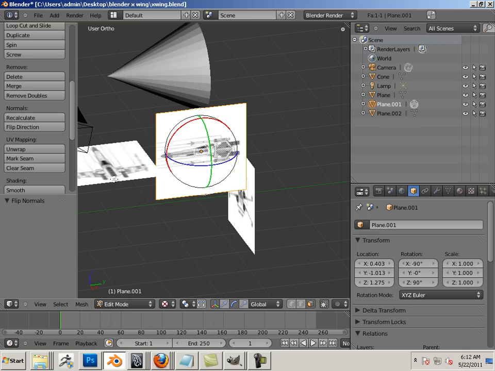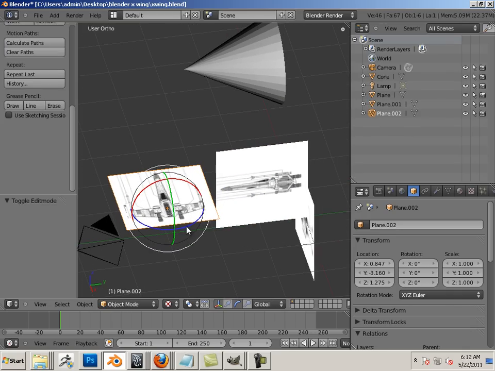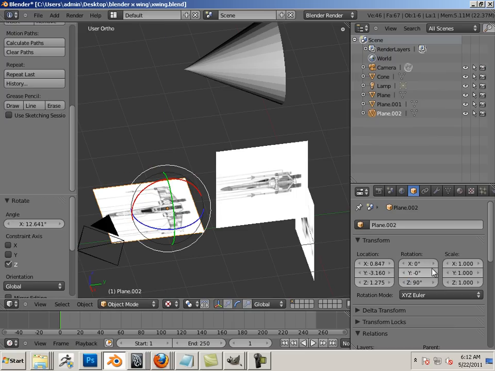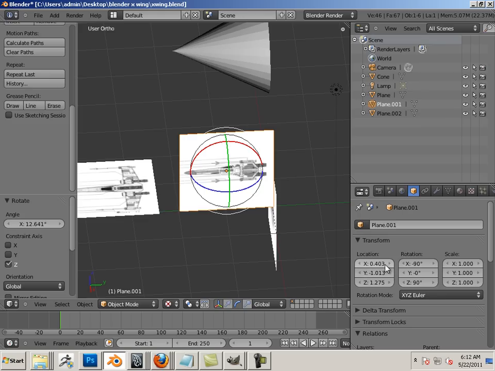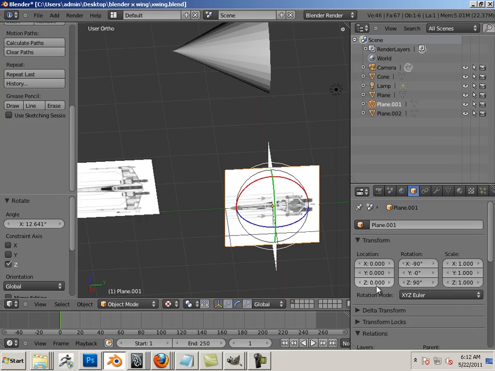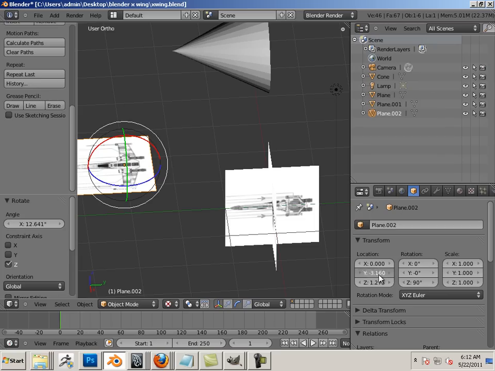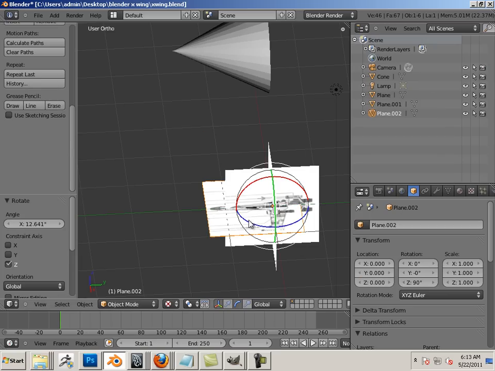Top view, same thing, a little bit easier for the top view, in that I only need to rotate it in this direction 90 degrees. Good. I'm going to take this, put its object in 0, 0, 0. Take this one, zero that one out too. Perfect.